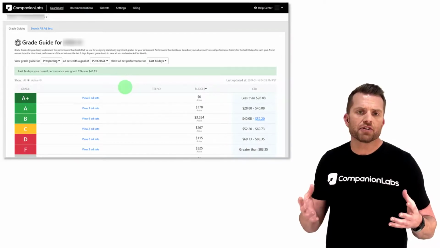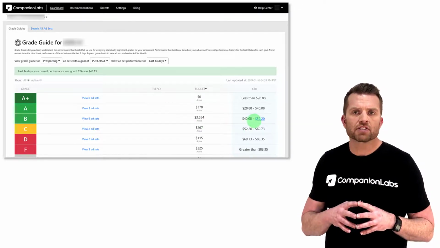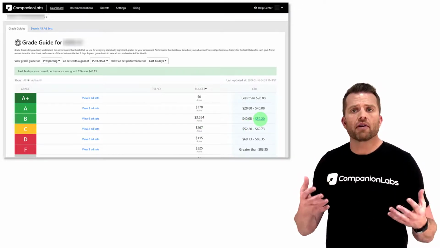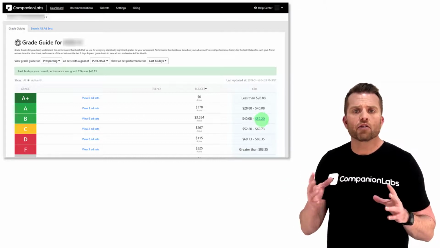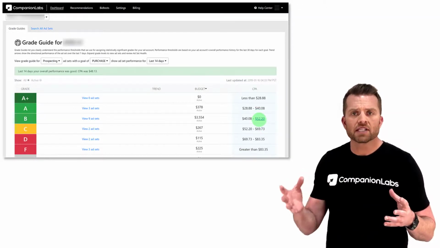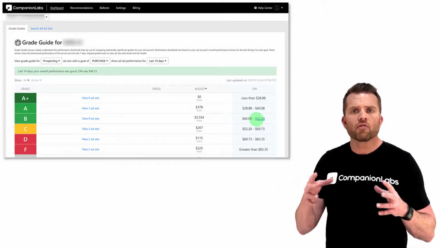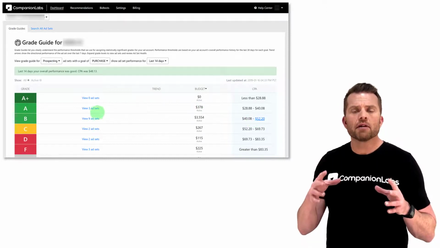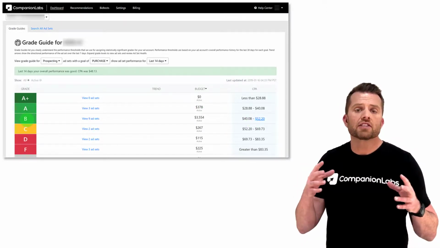So the first thing that you want to make sure you do is review your target performance thresholds. You'll see them right from your grade guides, and they're available for every event or goal that you're optimizing ad sets to, for both prospecting and retargeting. Target performance thresholds represent the minimum level of acceptable performance that you would consider good.